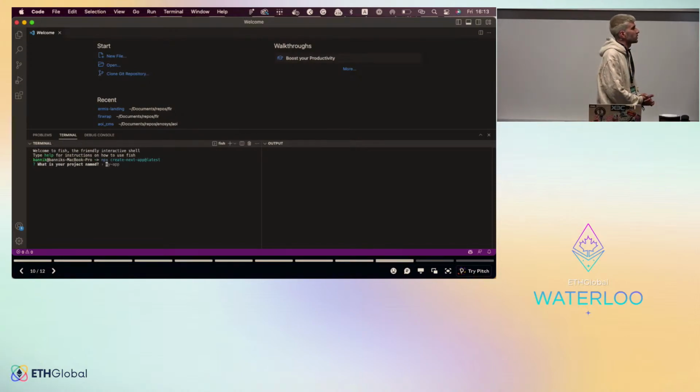So to start with, we will create a new Next app. The command to do that is npx create-next-app@latest, and I will name this application ETHGlobal Hackathon. And now it will ask me several questions. Would I like to use TypeScript with this project? I definitely would. ESLint, yes, definitely.